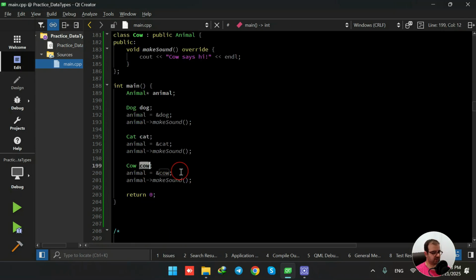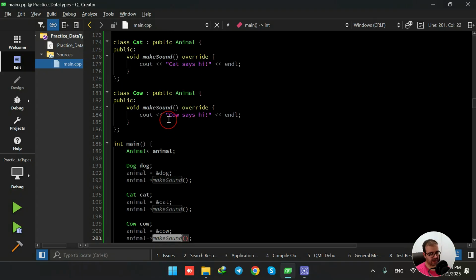And finally, we are creating an object cow from the cow class, and its address is assigned to the animal pointer. And the pointer animal is pointing at the makeSound function. And now we expect to see the activation of this function and this message being shown in the terminal.